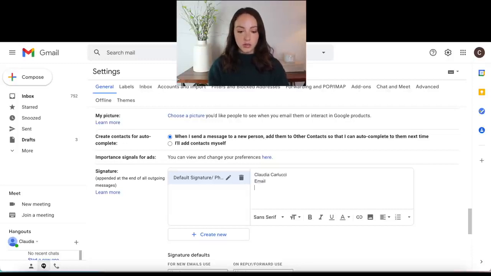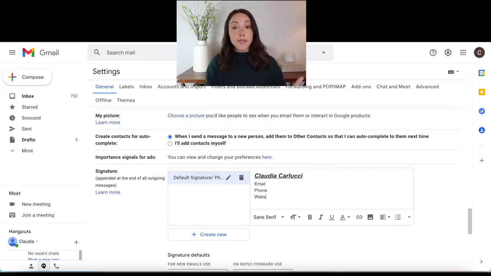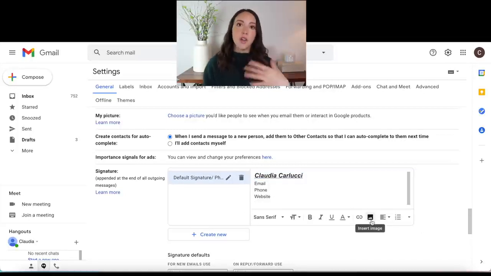So you can make it bold, you can make your name larger, you can underline, italics. You can also insert a link maybe to your website if you want to do that. You can also add an image if you want to add a logo for your business. You can insert an image.